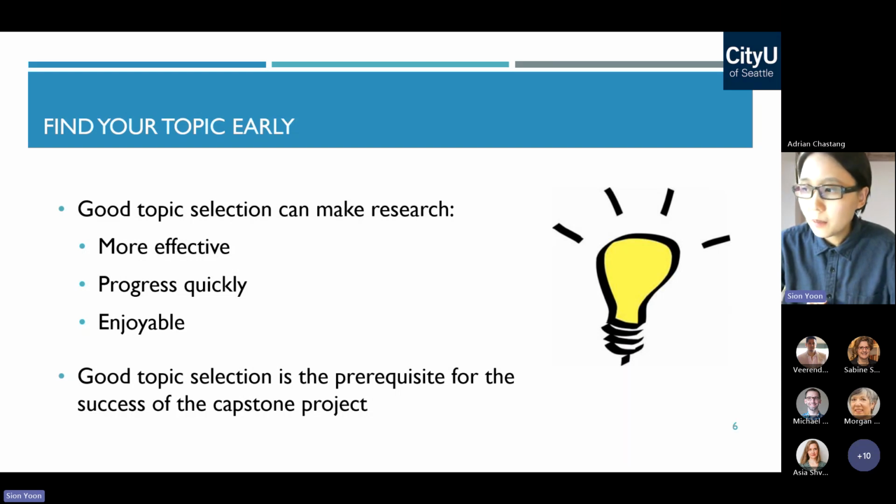So tip number 1 is to find your topic early. Choosing a good topic is very important and is the prerequisite for the success of the Capstone project. A majority of the students start the Capstone project without any idea of what they want to do for their project. With this, many students get a bit overwhelmed at the start of the course. However, if you are ready by the first week with a solid topic, the entire course will go much more smoothly. In other words, choosing a good topic makes your research more effective, progress quickly, and enjoyable.